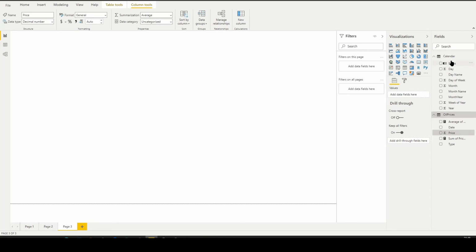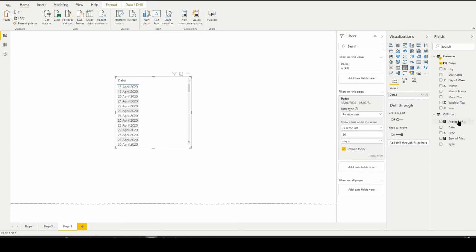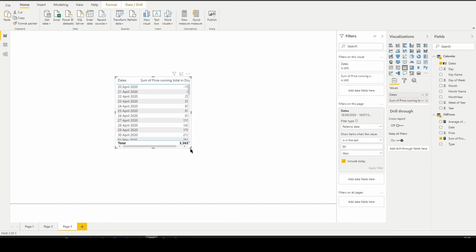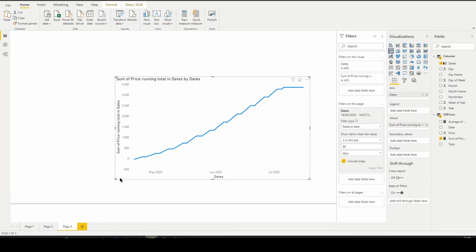So we can put in and say, I just want to look at things. Let's put the filter on this page, relative date filter, in the last 90 days, say. Now if we put in our dates here, and then we'll put in our running total, you can see the way it comes through. So it's actually going to make this into something that's going to be useful to us. We could see actually what's happening with our sales over time.